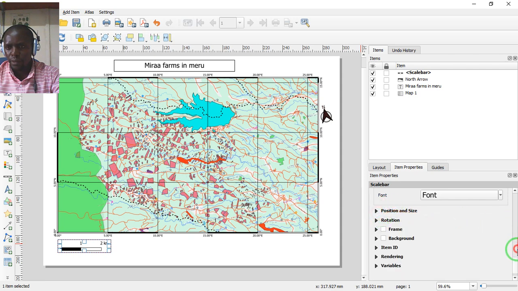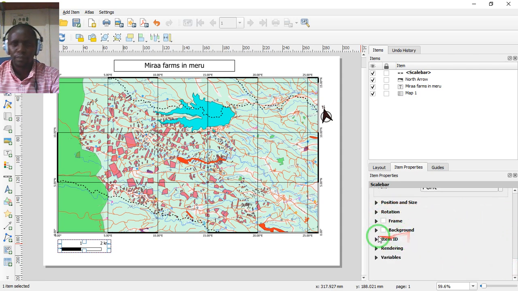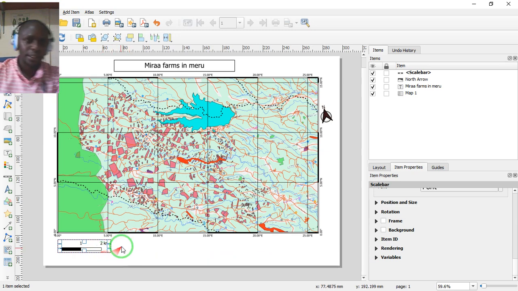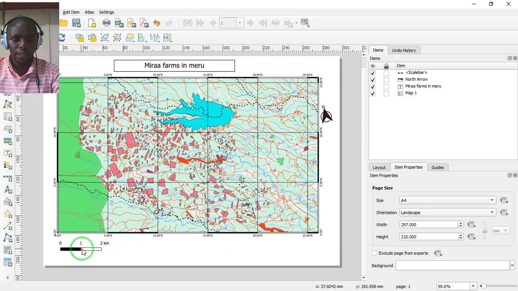So I don't want to work on this. It is just for introduction. You can leave it the way it is. So we have one centimeter representing 2 kilometers for our case here. Now let us go here and bring this one.